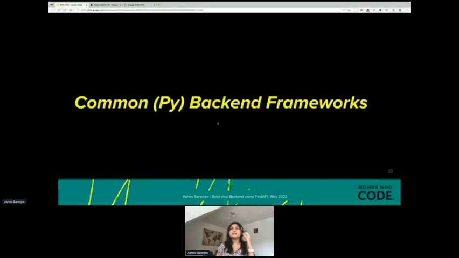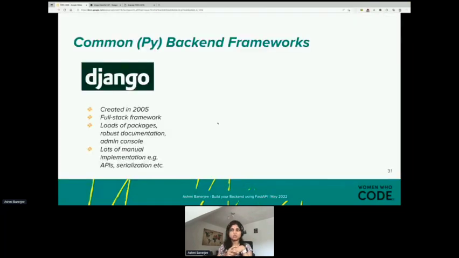So now let's look into some commonly used backend frameworks. There are lots, but I'll just highlight some of the most common ones.